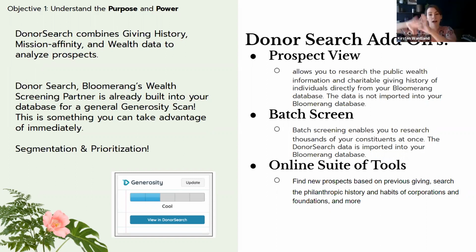Now, the last independent offering here is the online suite of tools. This is something that you can access through Bloomerang or through DonorSearch, and it allows you to find new prospects. So maybe it's people in your area, people that you're looking for based on previous giving. You can search philanthropic history, habits of corporations and foundations, so it's not just individuals, to see if you can find new donors to support your cause.